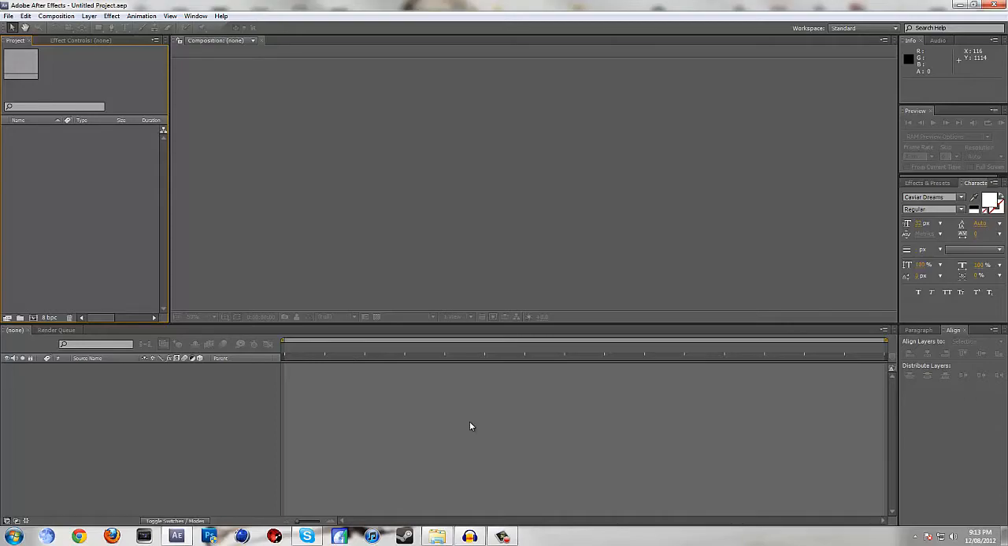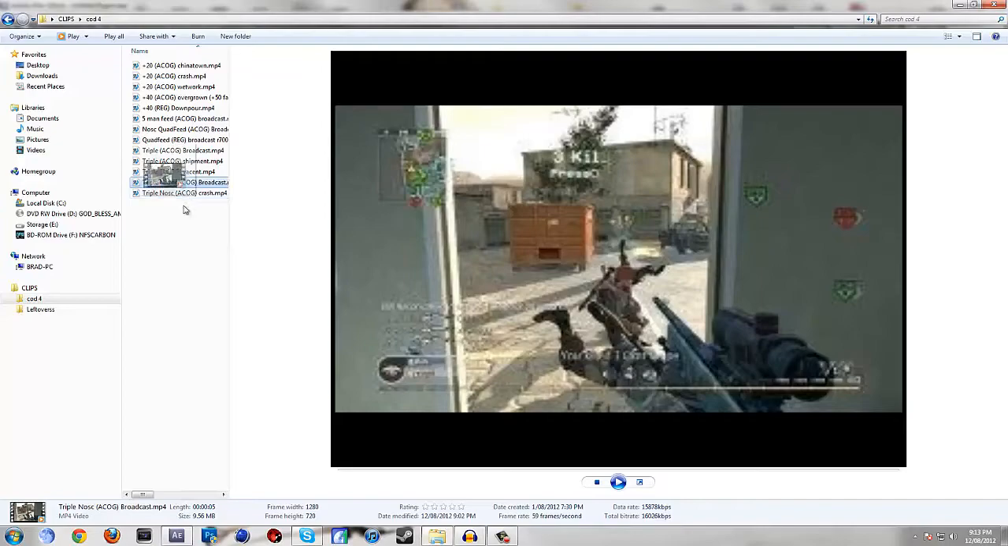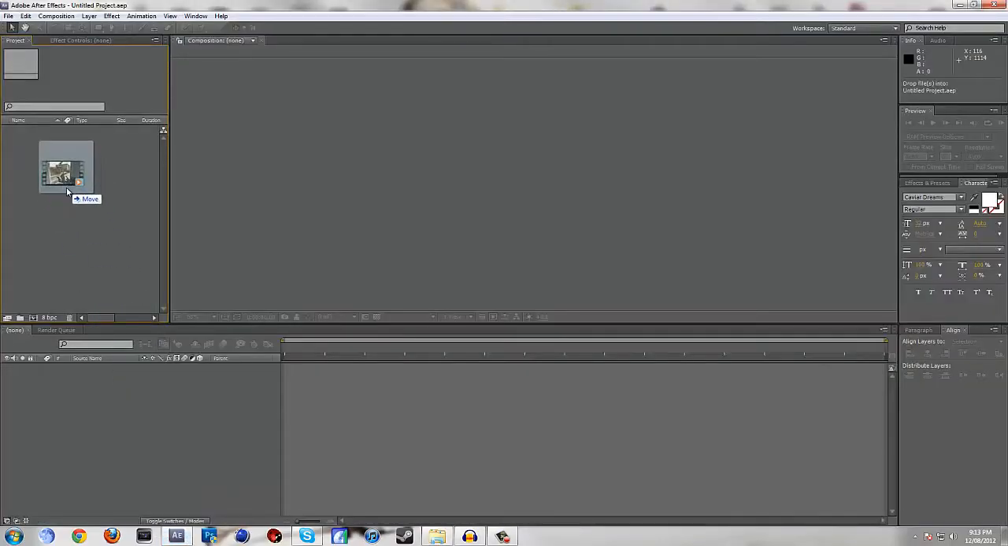So the first thing we're going to do is import our clip, or your media, or whatever you're putting in. So I'll just drag my clip into After Effects and drop it in the Project tab here. Now there are two tabs here. You've got Project and Effect Controls. That all happens when you insert effects, which I'll be covering probably in the next episode. So we'll just leave it on Project for now.